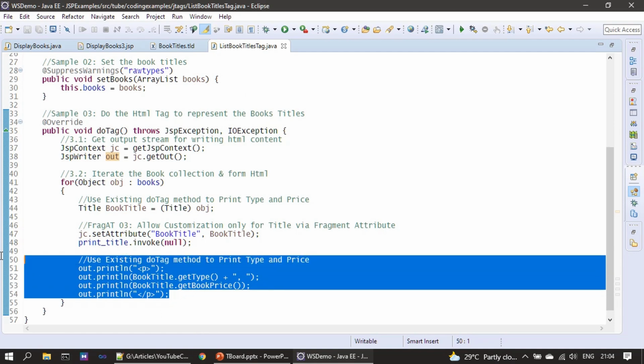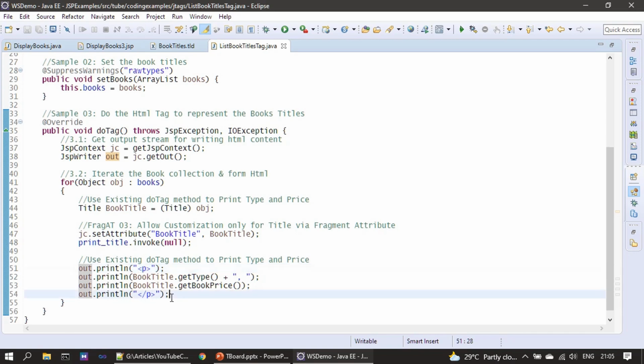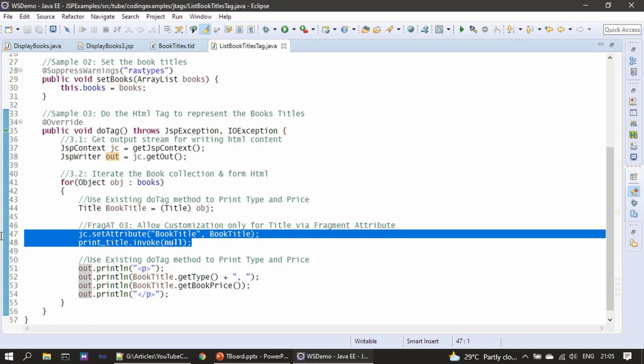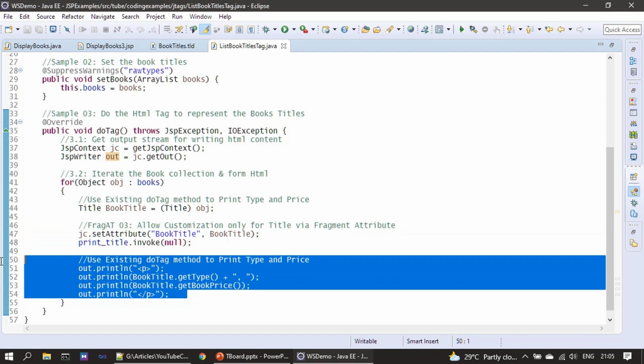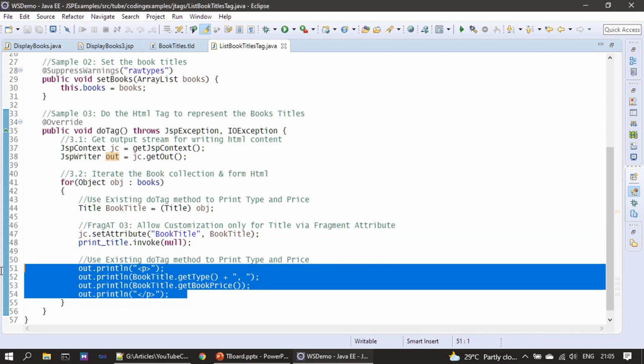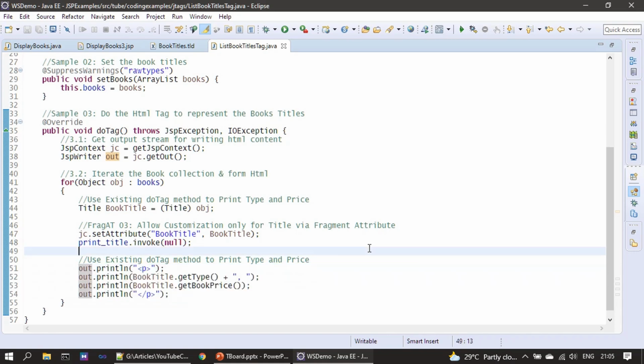So here the Java coder will take control, and they impose a standard of printing price and type. First they will print the type with a comma, then they will print the price in a separate paragraph, a dedicated paragraph. But the title is given to the user. However you want to print the title, you print, but we want to print the type and price in the same line and in a separate paragraph. So that's how we coded it here.